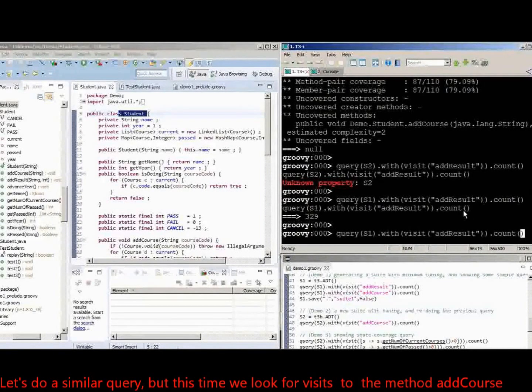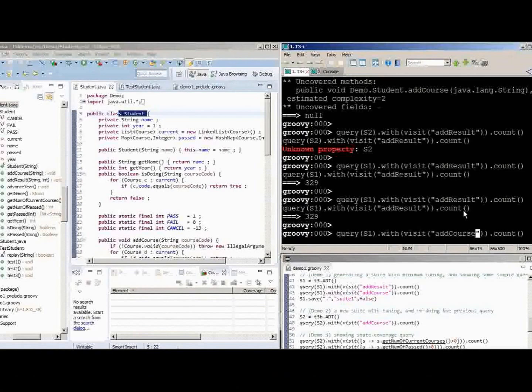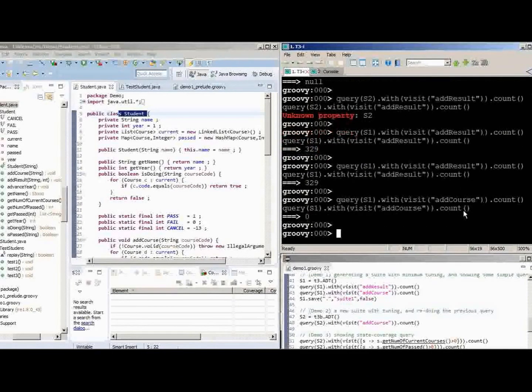Let's try another query, addCourse, which is used to add a new course to the list of courses that a student is currently doing. Now, unfortunately, the answer is 0. It means there is no sequence that covers the method. In other words, the method is unfortunately left untested, which is not very good.